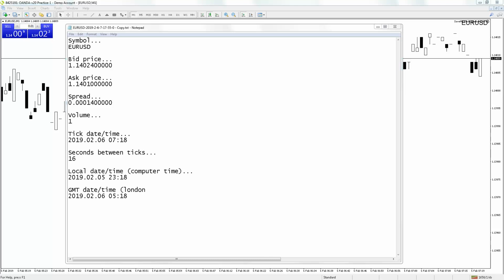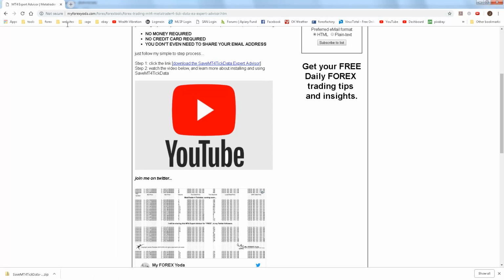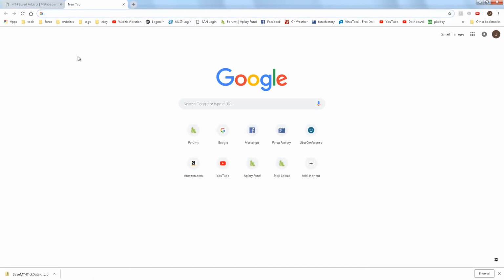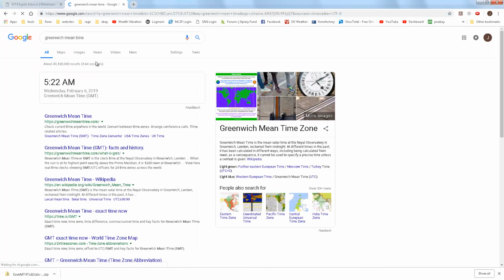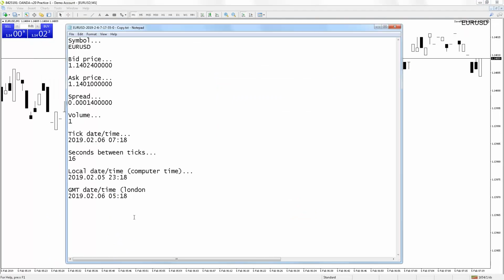Greenwich Mean, I shouldn't say it like that. If we pop back here to Google and just search Greenwich Mean Time, that's the time. And so that gives you a common reference, so you have three different ways to look at the price data as far as date and time, which is very helpful.